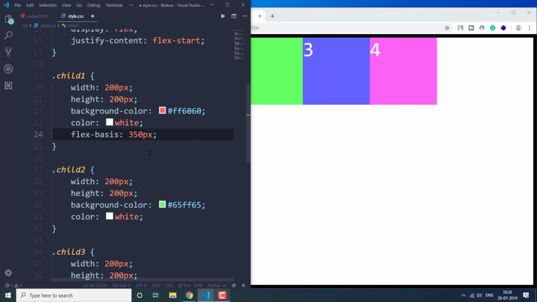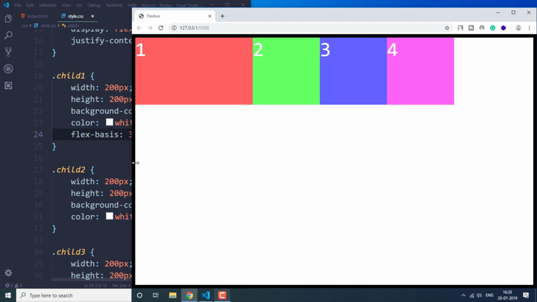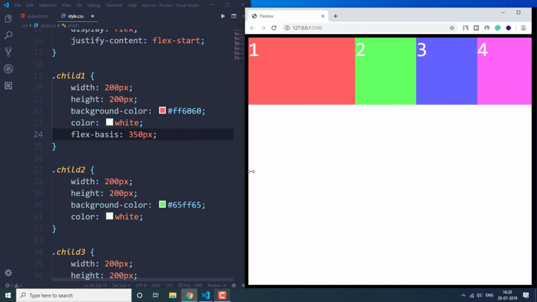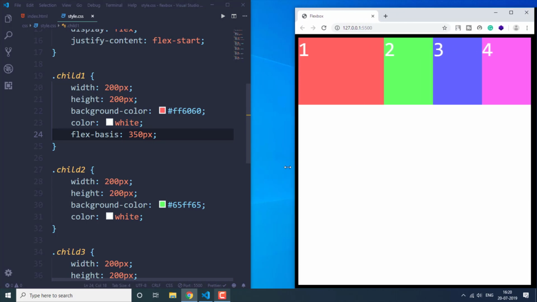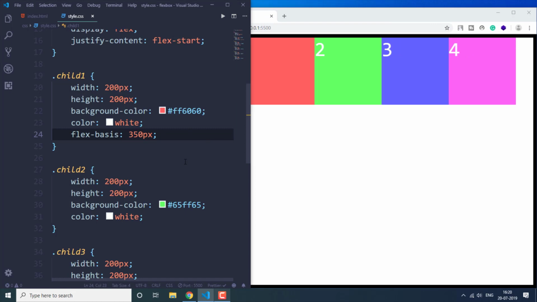If I set 350 pixels, then as you can see here, the base size of this first element is 350 pixels, and if I get it down, then it is going to resize. So this is how you can use this flex base property.